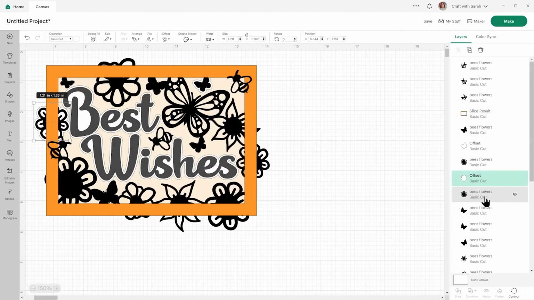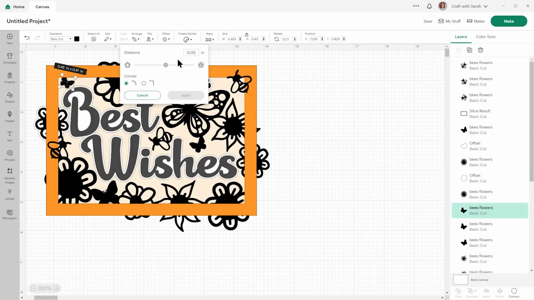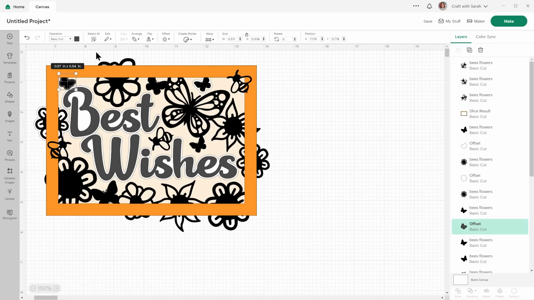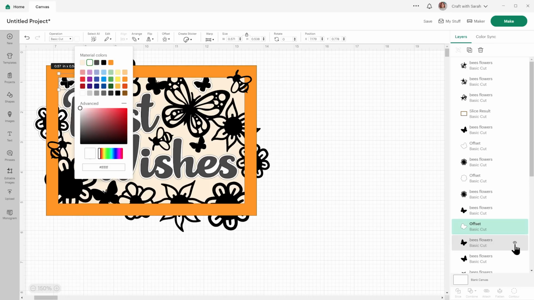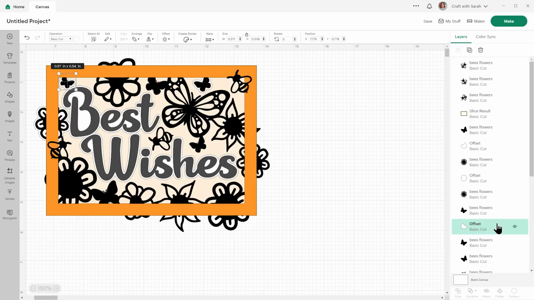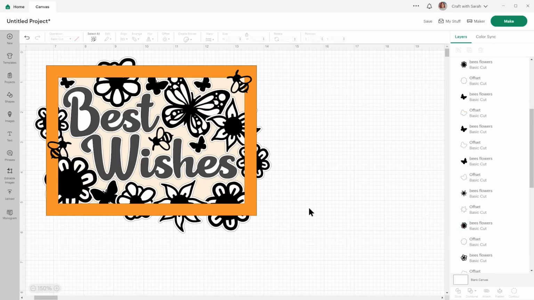So I'm going to pause this video and then go and add all my offsets and make them white because it's going to take me a little while, and then I'll come back and we'll finish off the card. Now all my pictures have got the offset around them, apart from the bumblebees, because I'll be sticking them on individually rather than joining them to everything else.